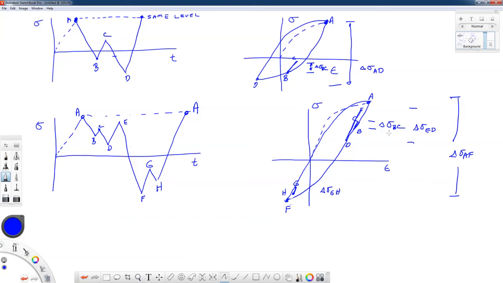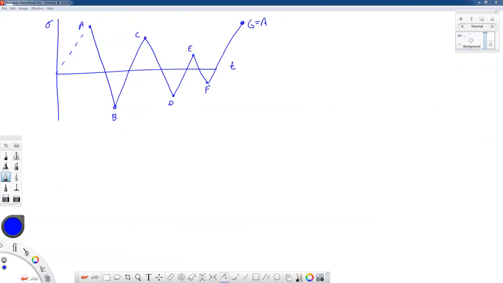Alright, so now I have 1, 2, 3, 4 closed hysteresis loops in that variable amplitude loading history. Now where things get interesting is when you have multiple nested loops. Let me see if I can draw an example of that. Alright, so let's take a look at this one. We have from zero stress and strain up using a monotonic curve to point A, and then we use our cyclic stress strain curve from A to B, and so forth. Let's sketch the hysteresis response.